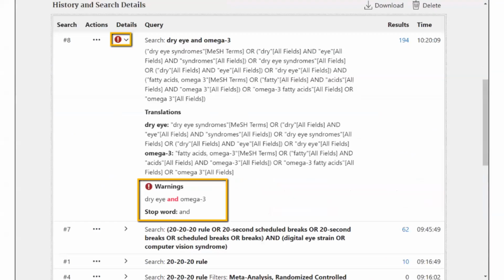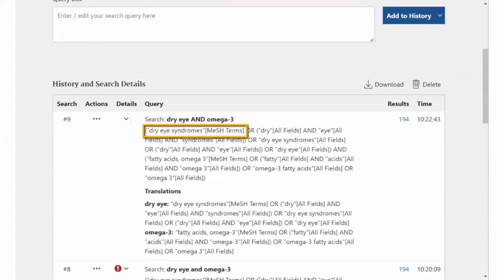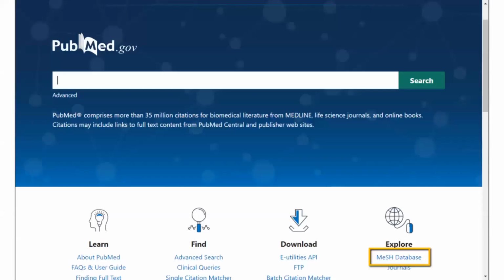To see how PubMed is interpreting our search, it has a warning, and it apparently doesn't like that I used the Boolean AND in lowercase. However, it appears to have interpreted the search results correctly, so I don't think it really matters. But I just changed it to the AND in all capitals for good measure. Let's just check the MeSH database to see what the dry eye syndrome MeSH term includes. We'll click MeSH database under Explore on the PubMed homepage.